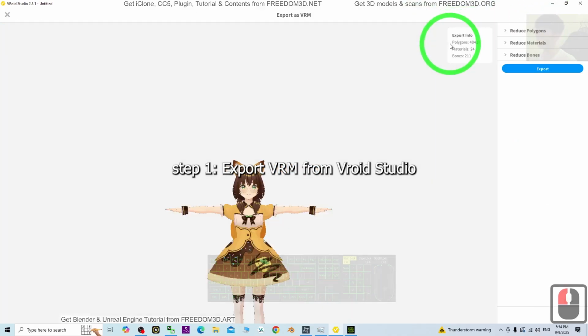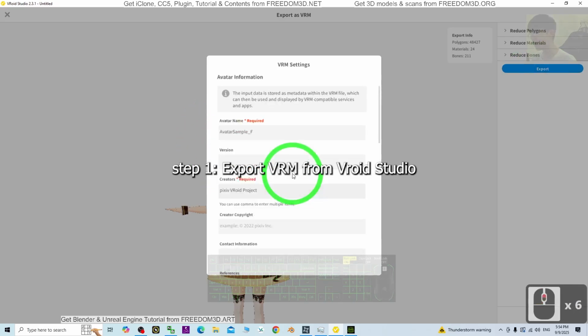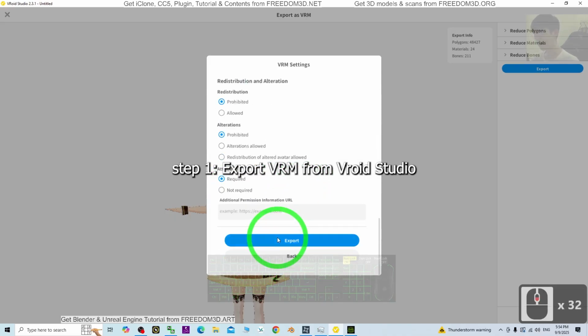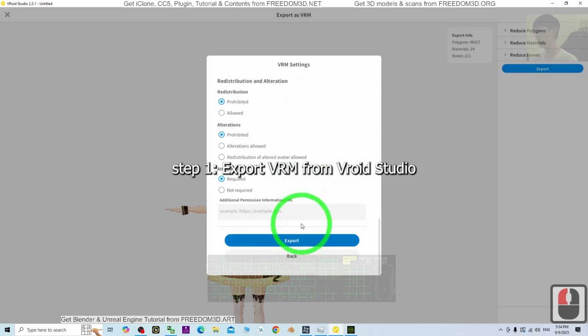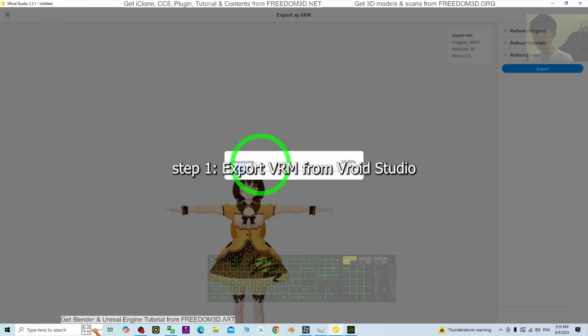Once you click it, just wait for a few moments until here, then click export. Here, you need to fill in the avatar's name and creator. Then scroll down and click export. Once you click it, you have to wait for a few seconds as well. It is processing.